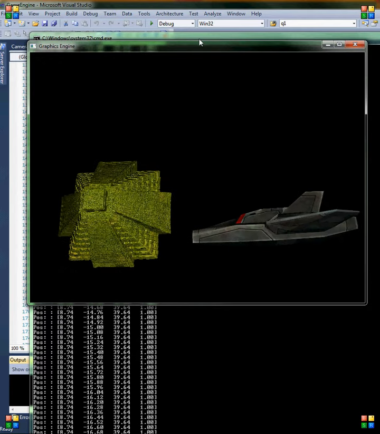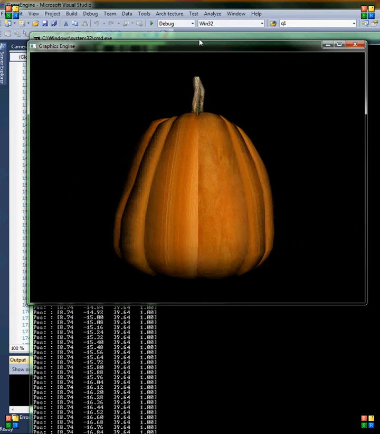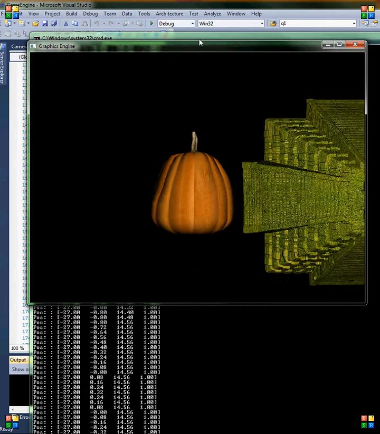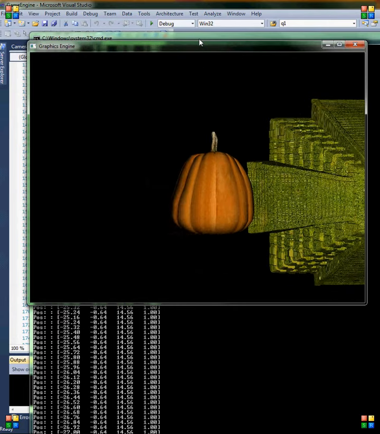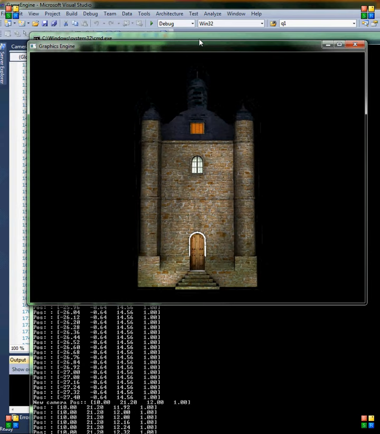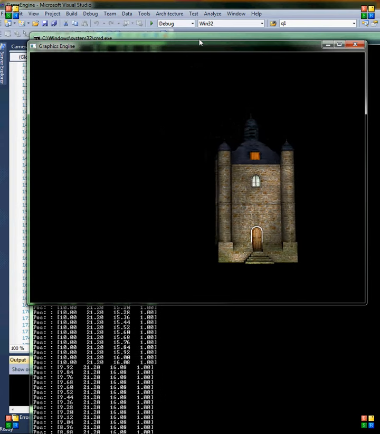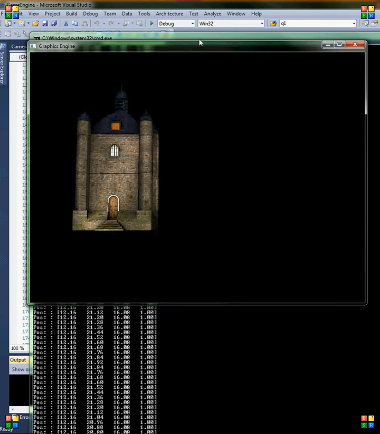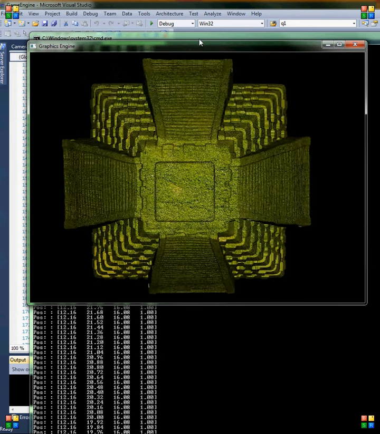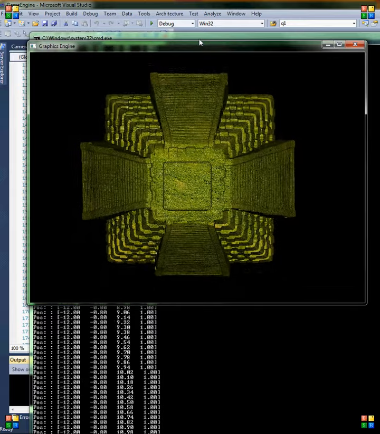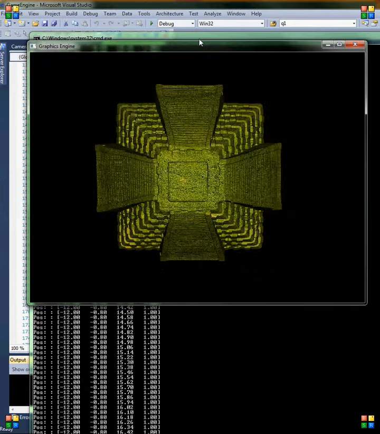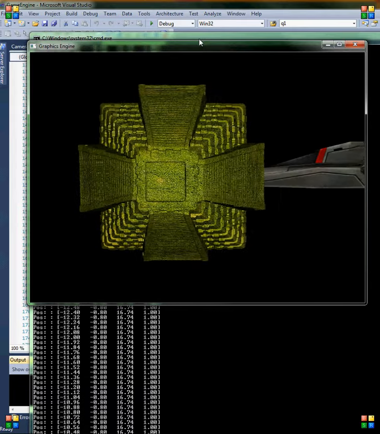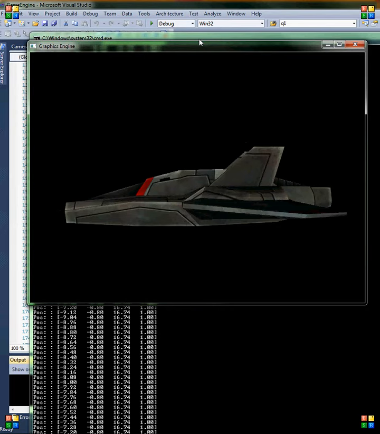But with a key press I am able to go to the different models that I have. So here's the pumpkin, and then here's the watchtower, and now we're back to the pyramid. I'm just zooming out a little bit. I put the camera a little too close to the models, but here they are. And finally, the space frigate.